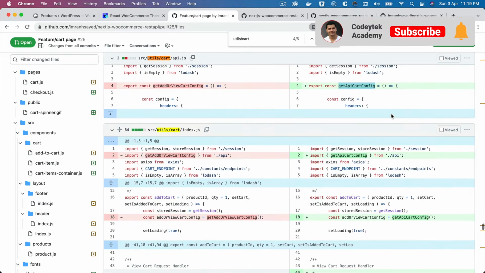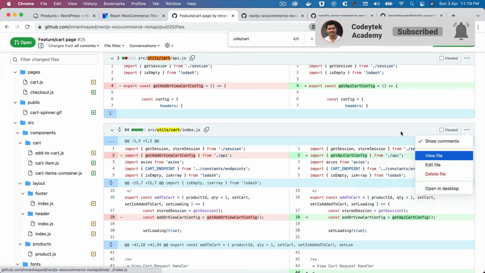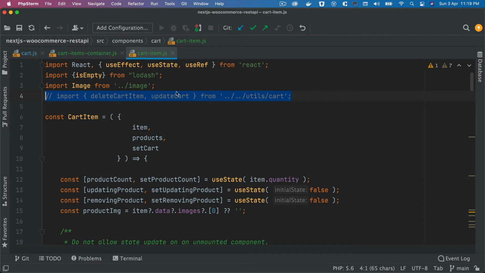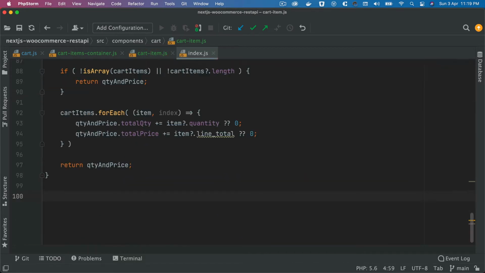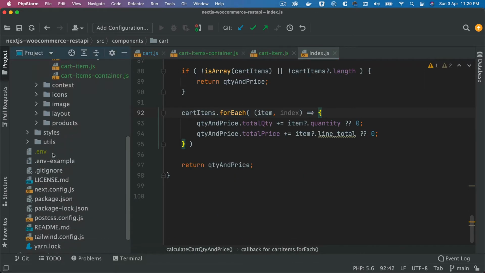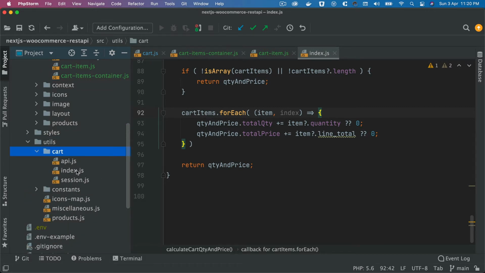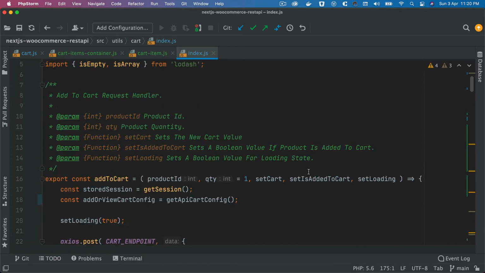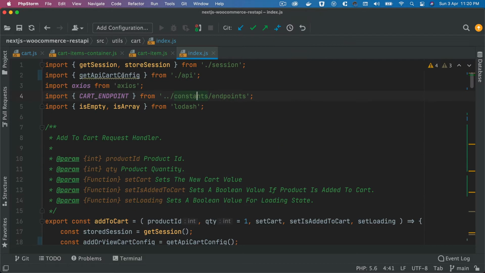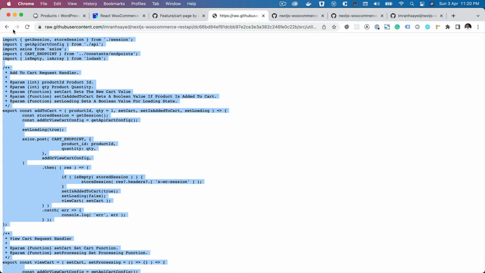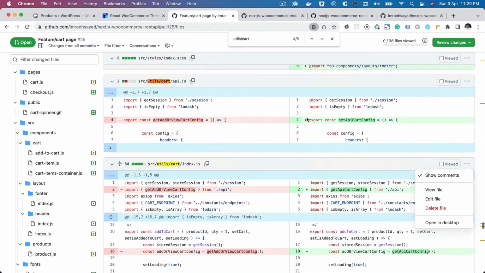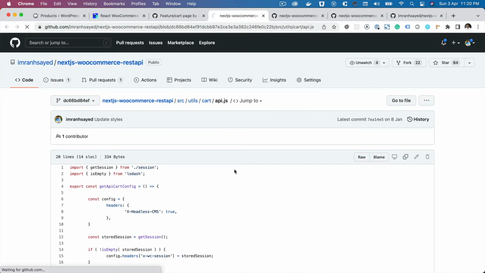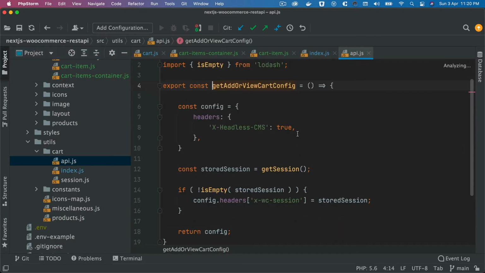So inside of cart, I'm going to go ahead and view this file. Click on the raw, copy it, and then go to this cart index.js, which is basically sitting under utils and then cart and then index.js. I'm going to go over here, paste it. Okay, so I have pasted this here. You also need to update this API. So let's do that. Close this, just the API. So open this file, click on the raw API, and then paste it.